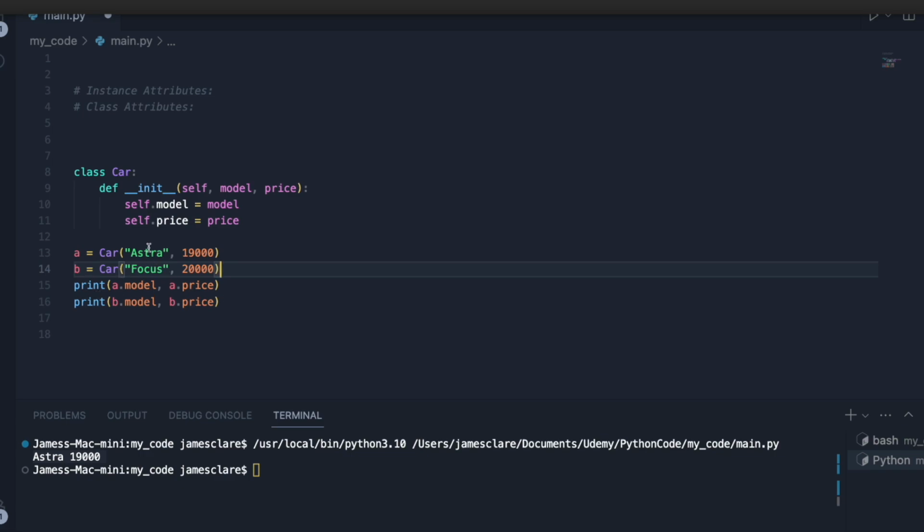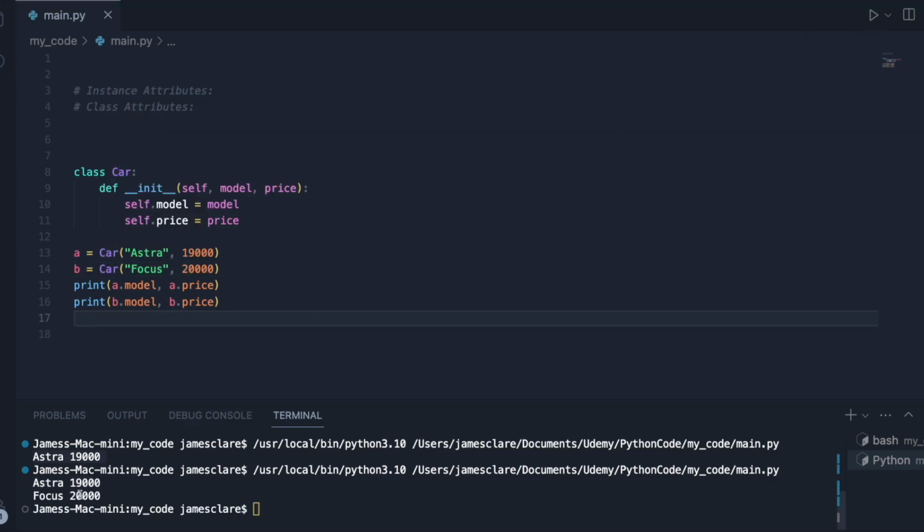Even though they come from the same car class, the class is simply a template which describes how the object looks. A and B are the actual objects, right? And each object has its own set of attributes. So when I run this now, there we go, Astra 19,000, Focus 20,000. So that's what an instance attribute is.